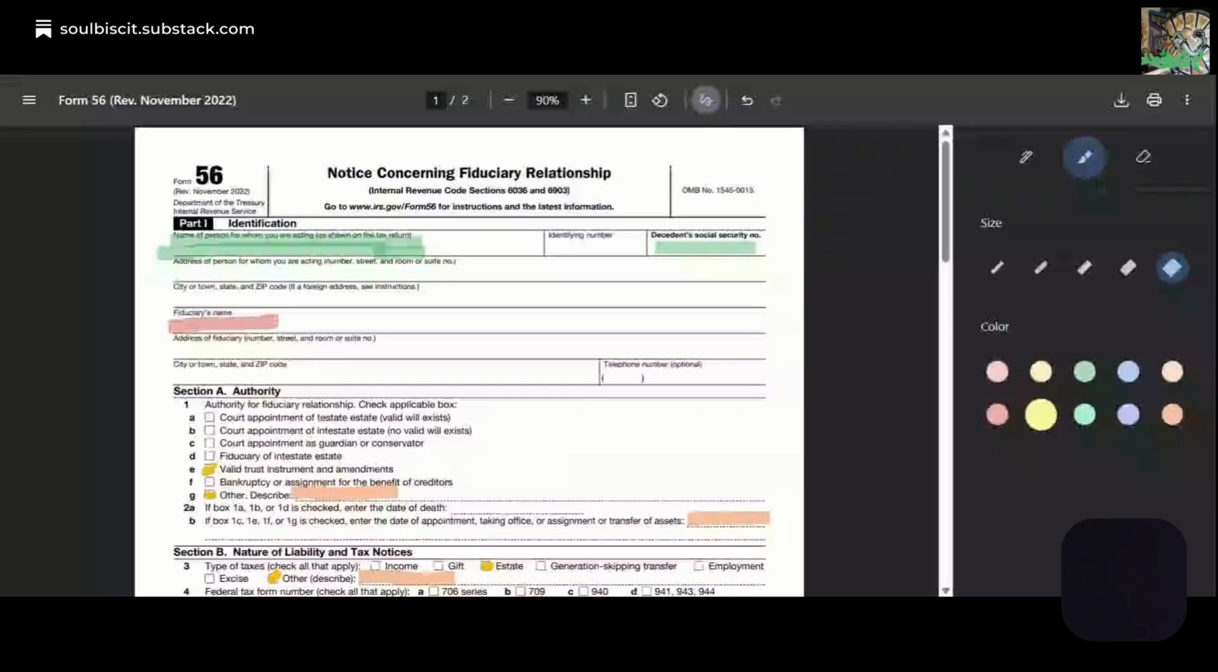So this is the first step, unlocking all doors. The Form 56, notice concerning fiduciary relationship. I have these areas highlighted because you want to make sure to enter some specific things in the highlighted areas, so we'll cover those now. The first one is going to be the name of person for whom you are acting.